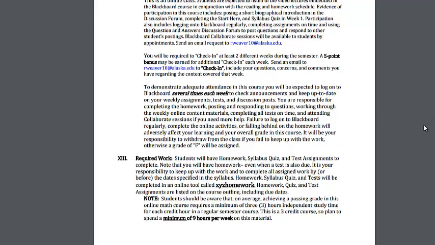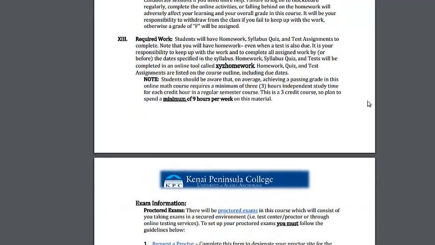In addition to that, I will give you a 5-point bonus if you would check in with me every single week. So for each week that you check in, I will give you 5 points. So that can add up to a total of like 75 points, I believe. And those would just be free points added to what would be your total points for the course.